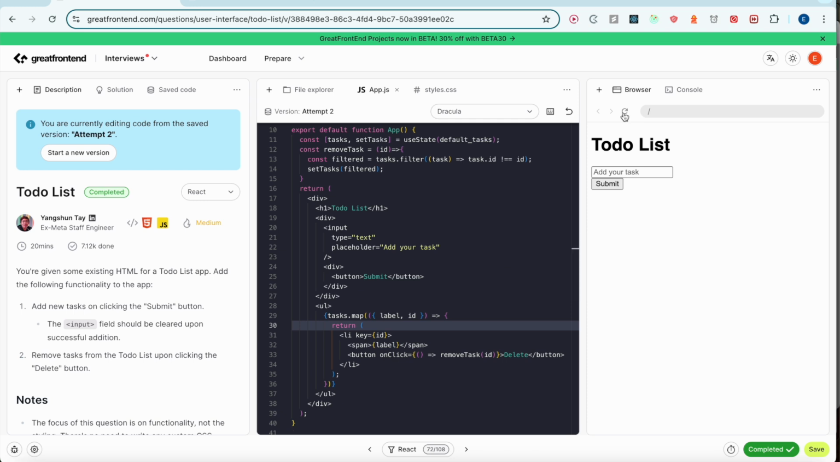So that looked like it worked. We have our default values. Let's give it another try. Yes, everything seems to work. We can remove the tasks, but now we need to figure out how we are going to add a new task to our list.